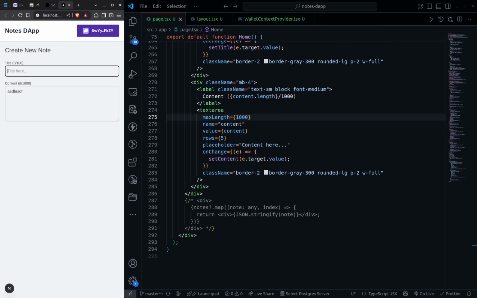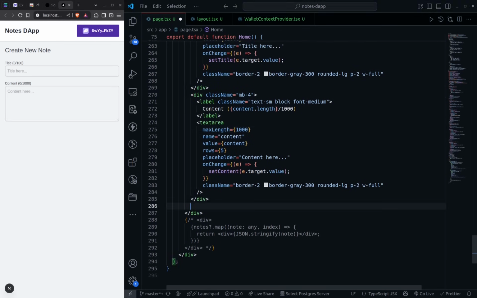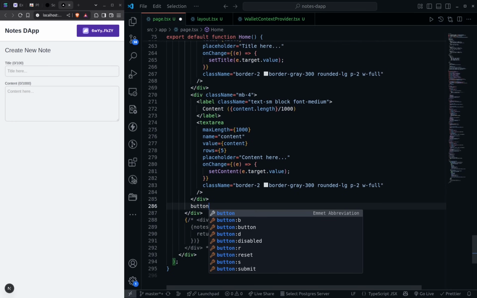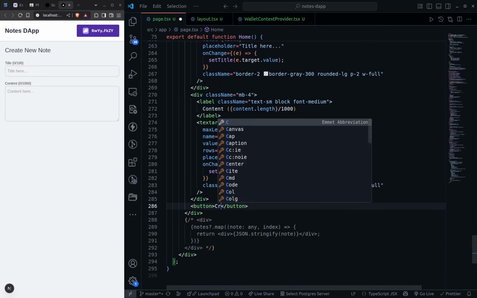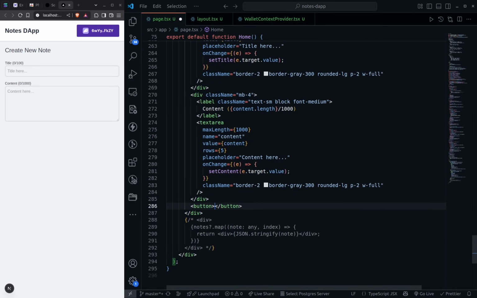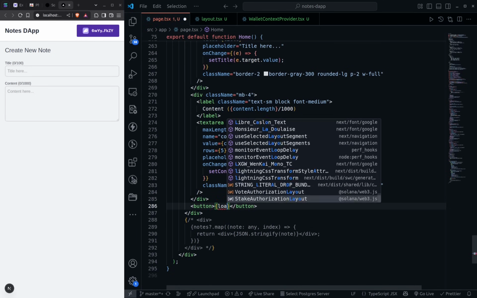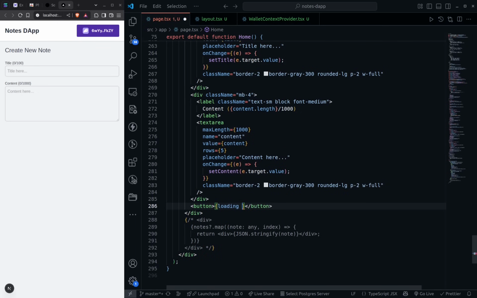Yeah, let us add a button to submit. Okay, here I'll add a button. I'll say create. Okay, let's take it conditionally. We have a loading state, right? Whenever we create a node, we have a loading state. So if it is loading, then we'll show creating node, else we'll show create node.